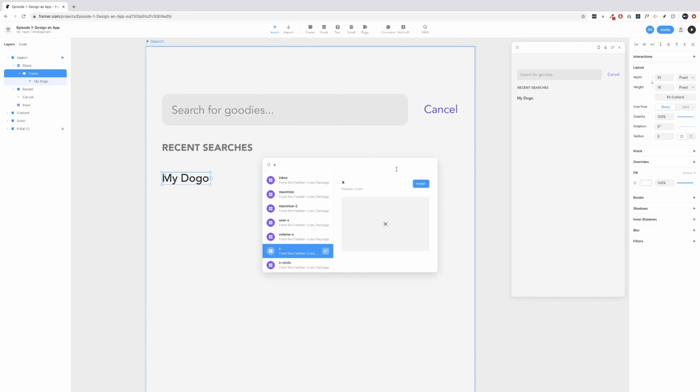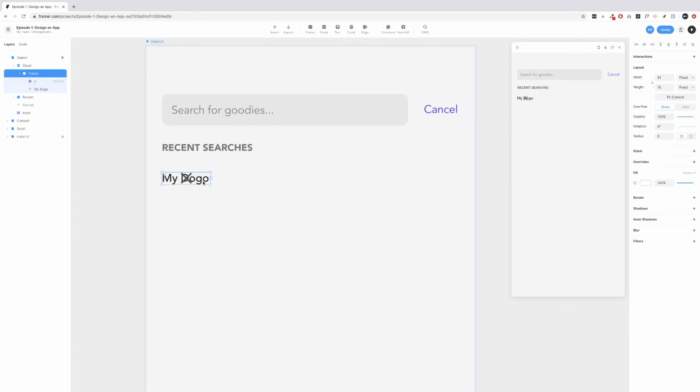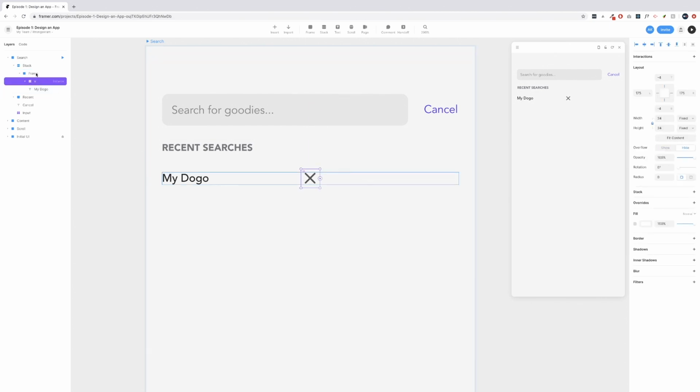Okay, so X is an icon here. We'll insert that. Now I'm going to select the frame and adjust the width so they could have a margin of 20 pixels on the right. So selecting this frame here and then just making sure that it's 374.